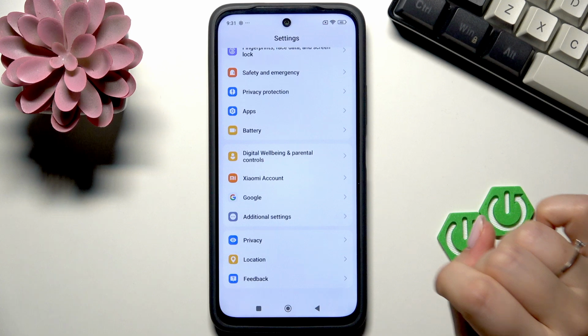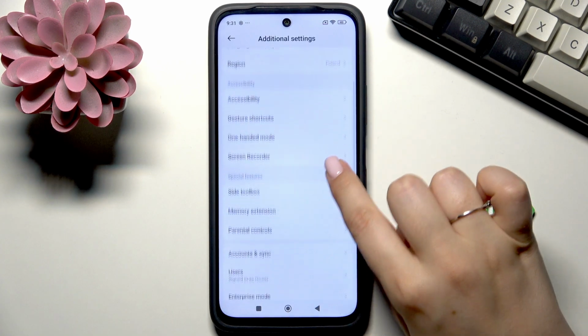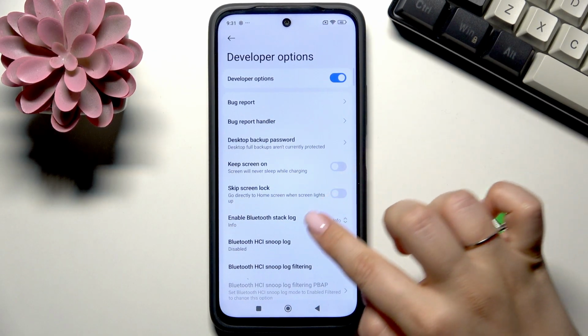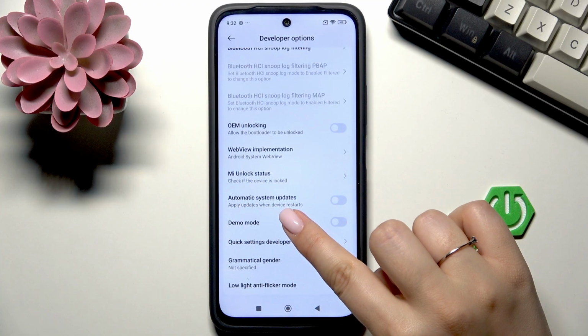scroll down to the very bottom to find additional settings. Then let's scroll down again and find developer options. And here we have to scroll down again a little to find the option Automatic System Updates.